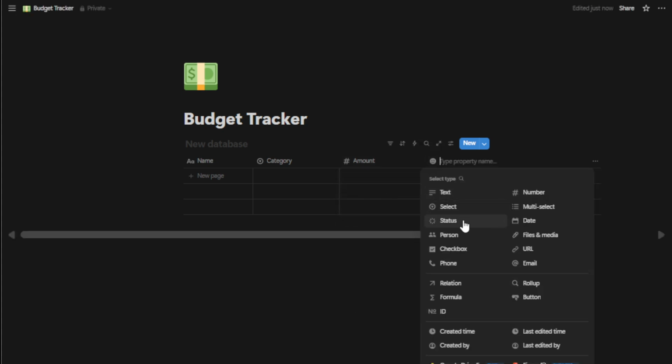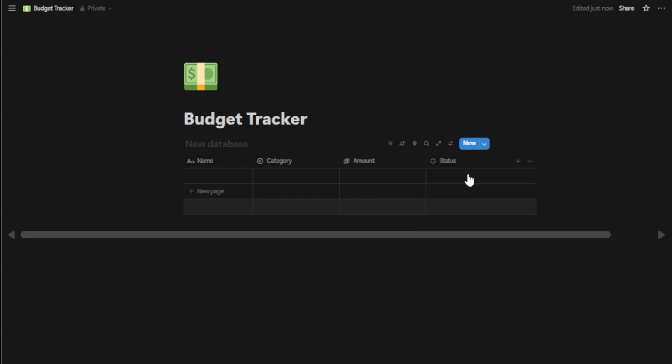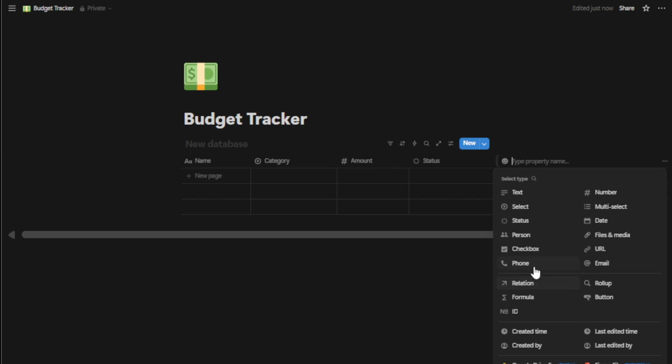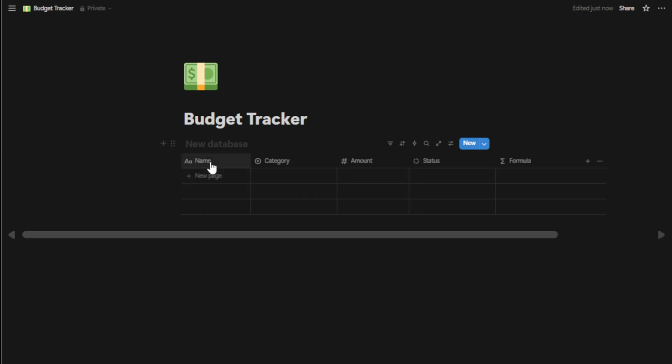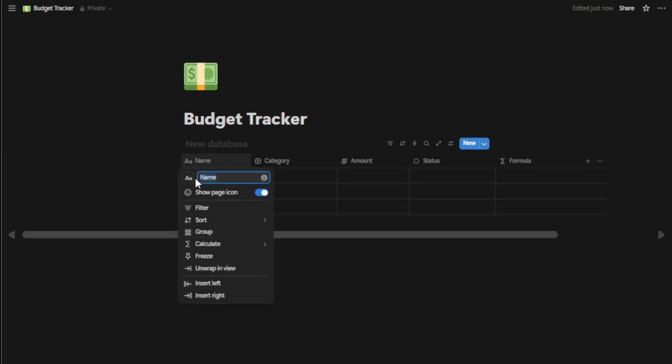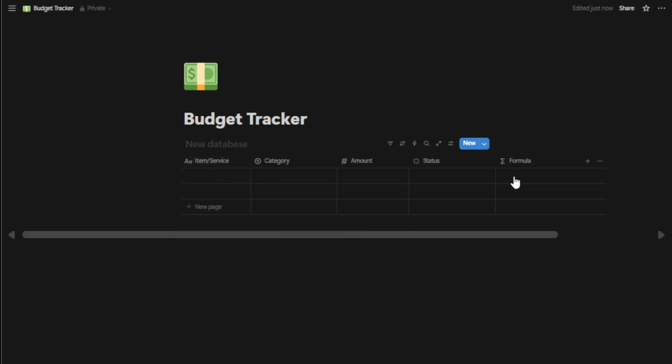Once the basic properties are established, it's time to incorporate some formulas. In Notion, formulas are helpful for automatically calculating totals, highlighting trends, and ensuring budget adherence. You'll want to create a formula field for tracking the total expenses against your budgeted amount. A typical formula might sum the values in the amount column, giving you a real-time update on your running total of expenses. This feature is particularly useful because it allows you to see, at a glance, whether you're staying within your budget without manually adding up expenses.